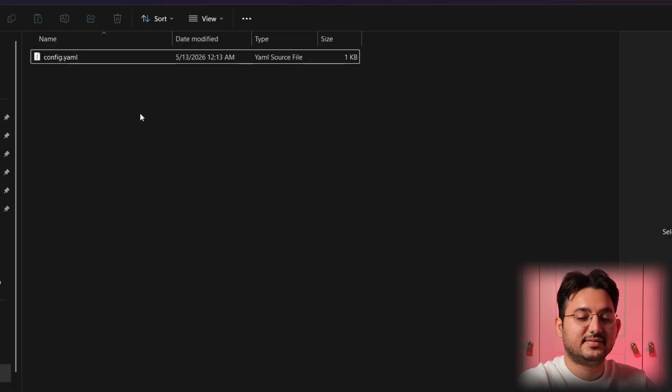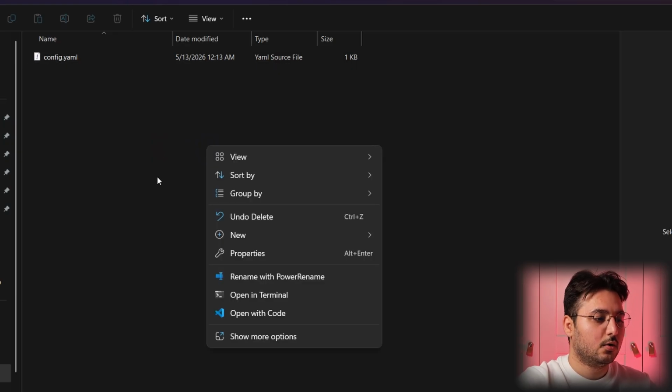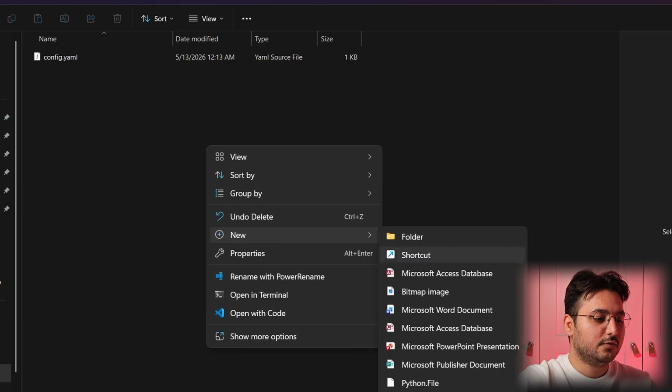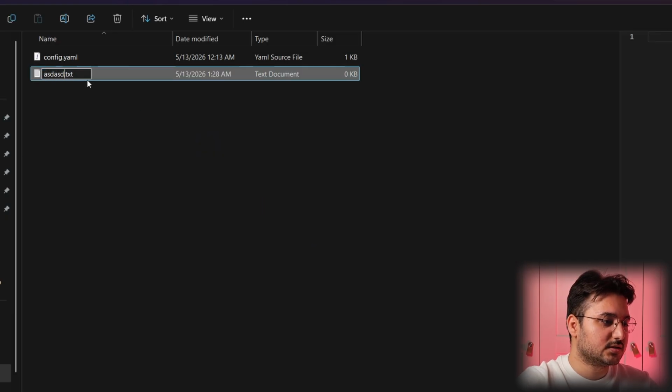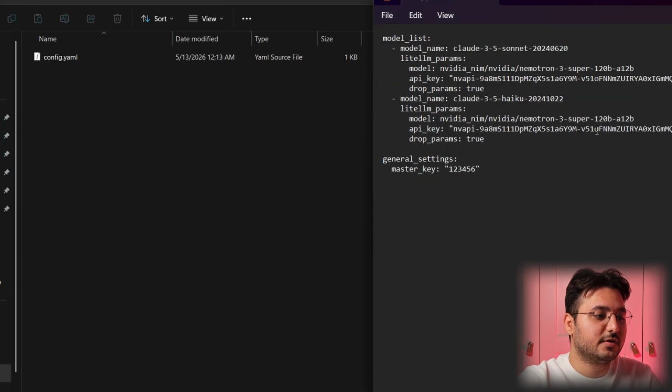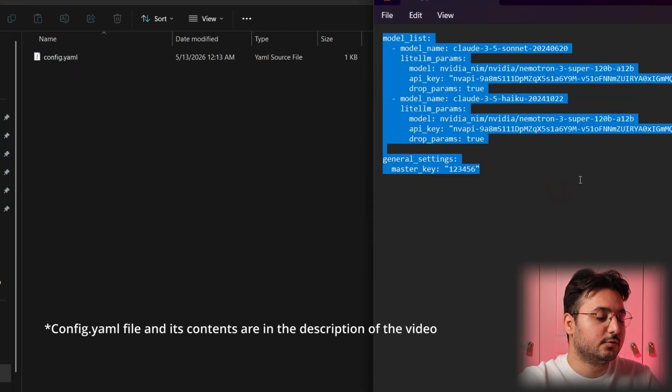Now, once you have installed LiteLLM, you need to create a config file for it. There are several ways to do that. If you're on Linux, you can use the touch command in order to create it, or any other command that you like. If you're on Windows, you can just simply create a text document and then change the format to YAML and then hit yes. All right, so if you try to open the config file, as you can see, there's a configuration like this.